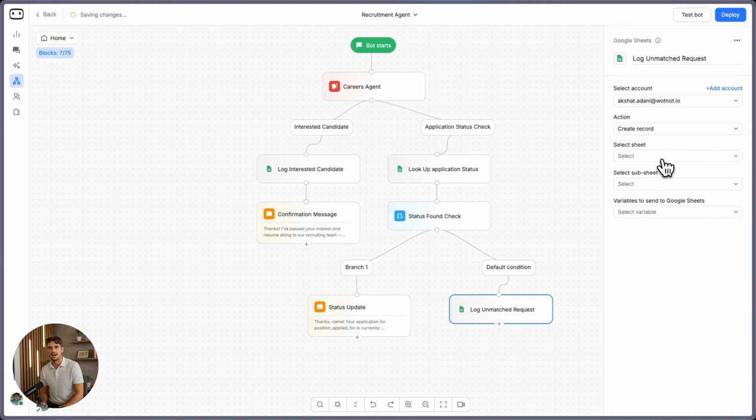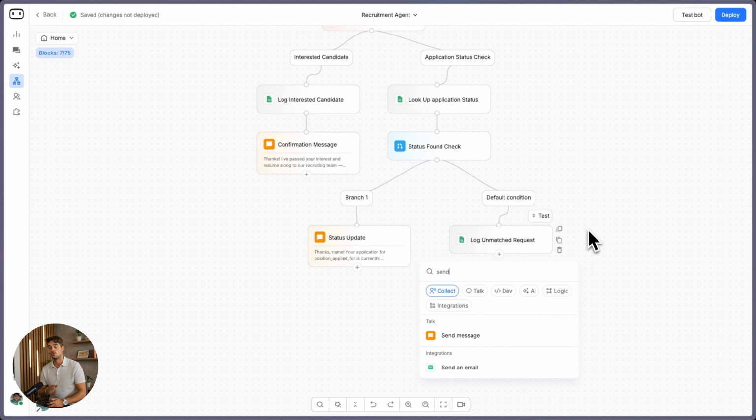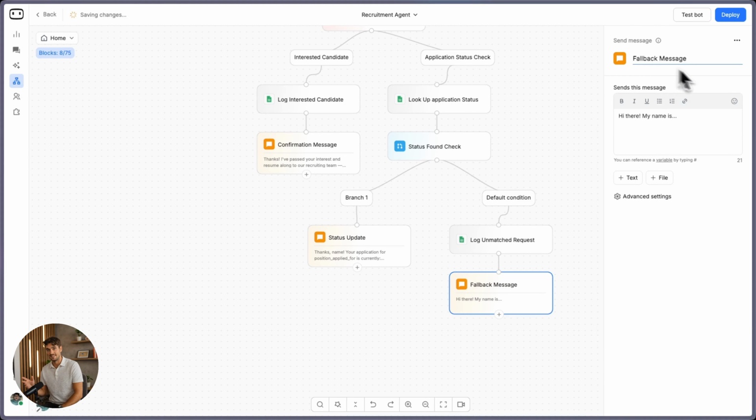A Google Sheets block, action create record, that logs the request, and a message block letting the candidate know a recruiter will follow up manually. Both paths end automatically right after their final message sends. No separate end chat block needed.